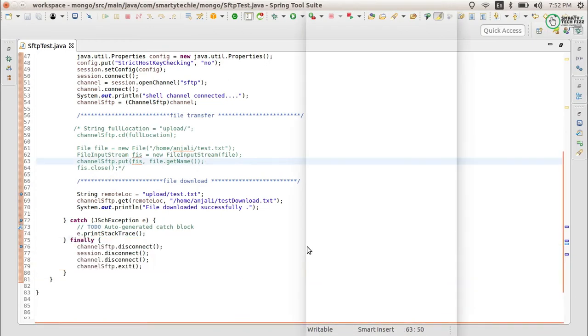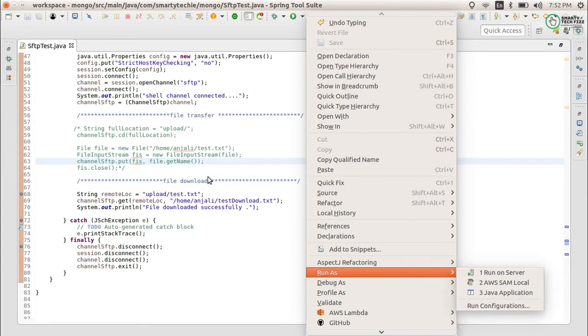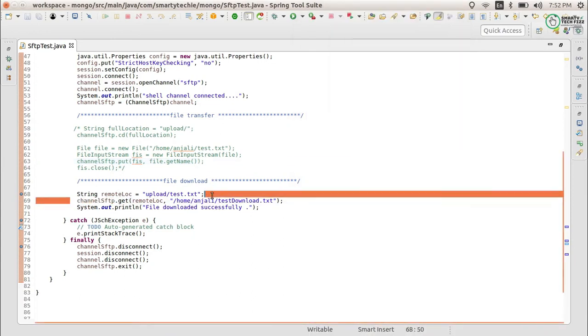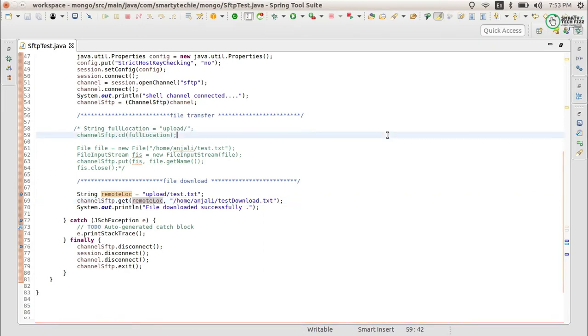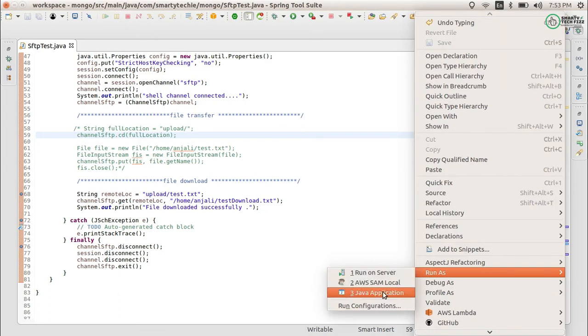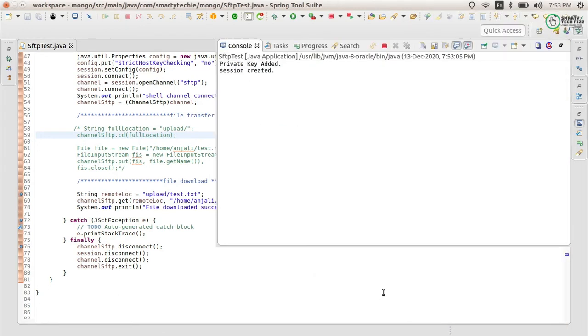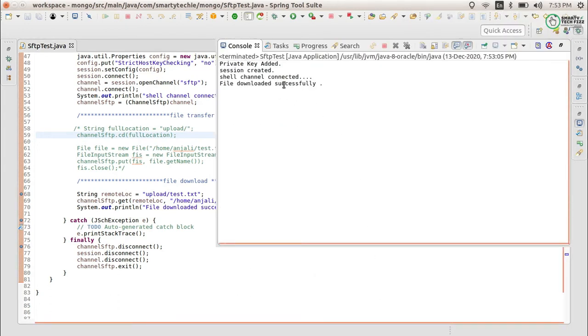Now I will just run it. This is only a single line of code, right? This is the single line you have to write. This is the remote location from where you have to download the file, and this is the location where you want to download the file. This is from and this is to. So, run as Java application. You can see that the file downloaded successfully.